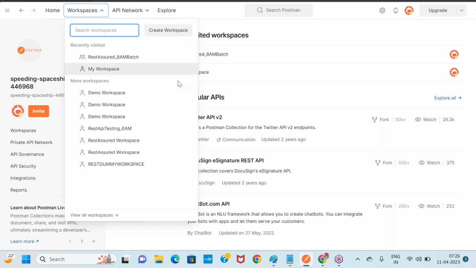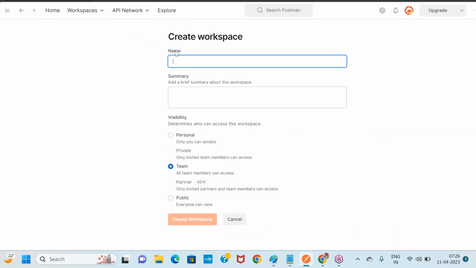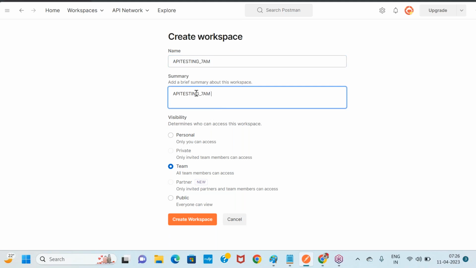Before starting work on API testing, we have to create our own space. For example, I will click on create workspace and give it the name API testing 7 a.m. batch.